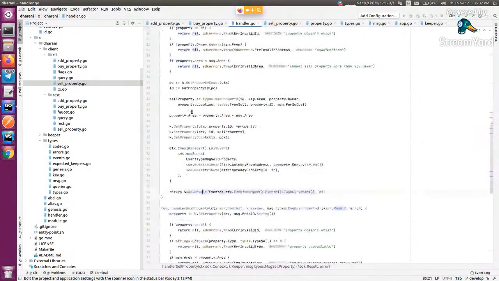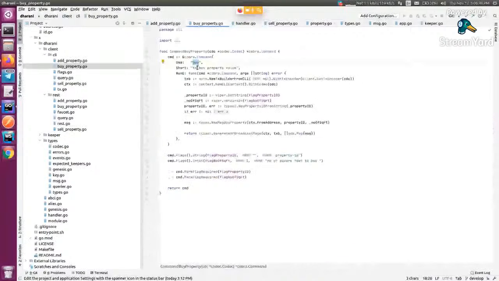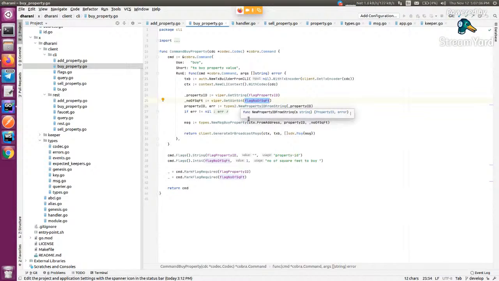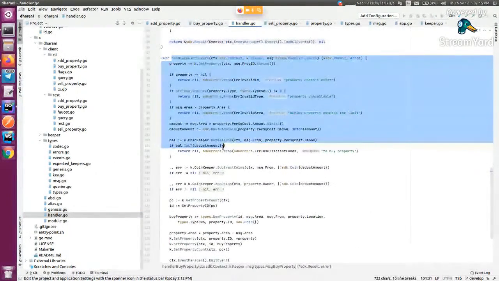And if I want to buy a property which is already ready to sell, for that I have to use this buy command. For this, you need to give these details: which property you want to buy and how much area you want to buy. With these details, you need to build the message of buy property, and you have to broadcast. While you are broadcasting, that will come to this handler, this handle buy property.